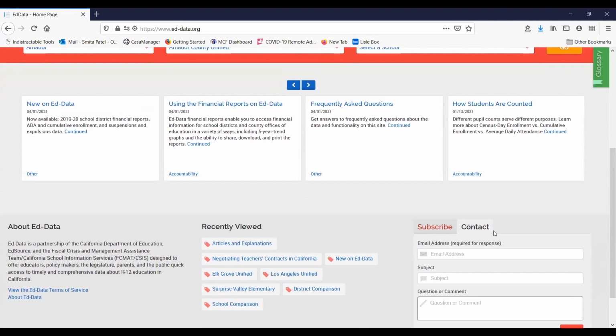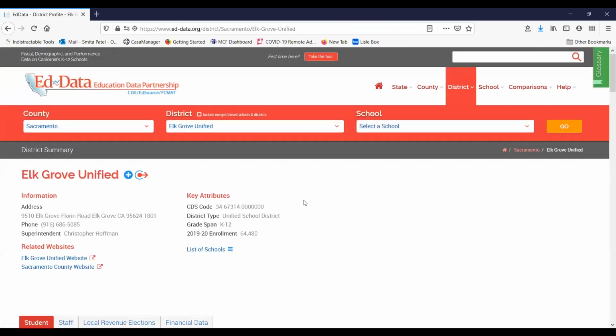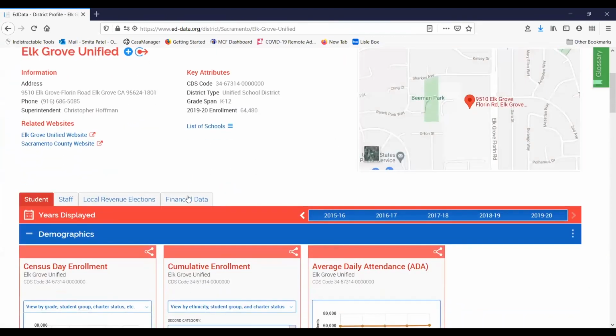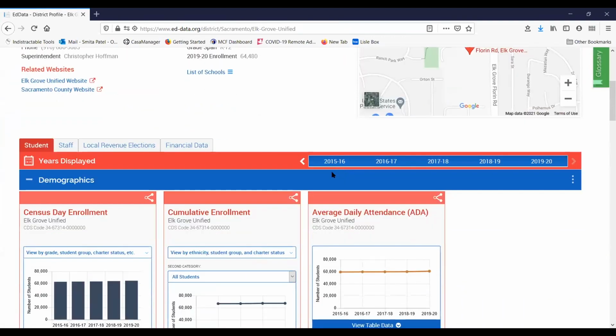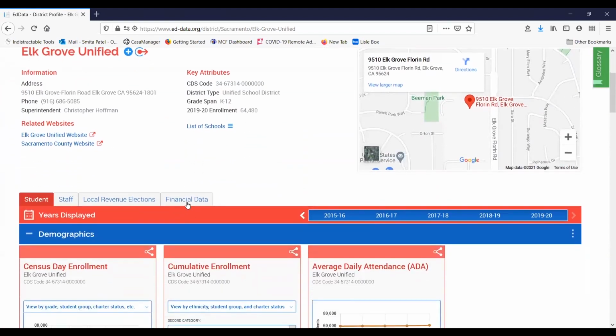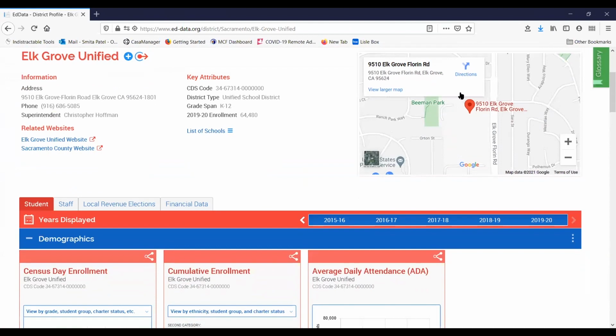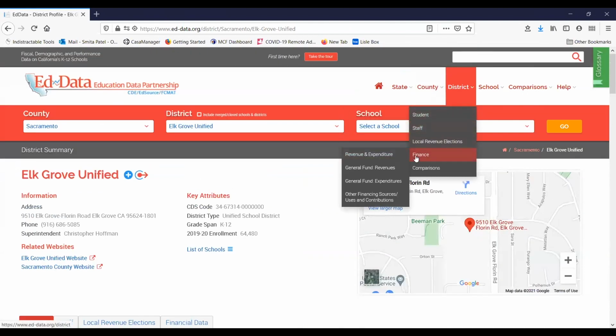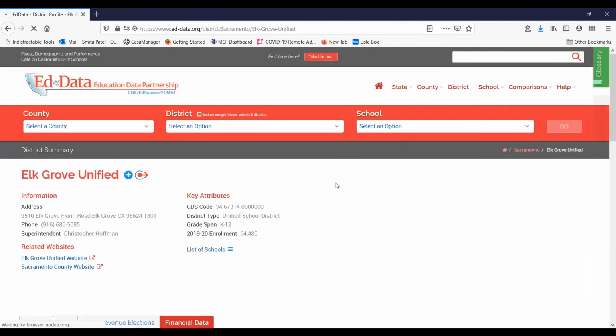So now let's go to a school district. The first data, the biggest data release right now is the financial data, the 2019 financial data. And the most detailed financial data are available at the district level. So I want to go over there. As I mentioned, there are a couple of ways you can do that. You can go to the district and click the financial data tab, or you can come up here to the district and click finance, and it'll take you in.